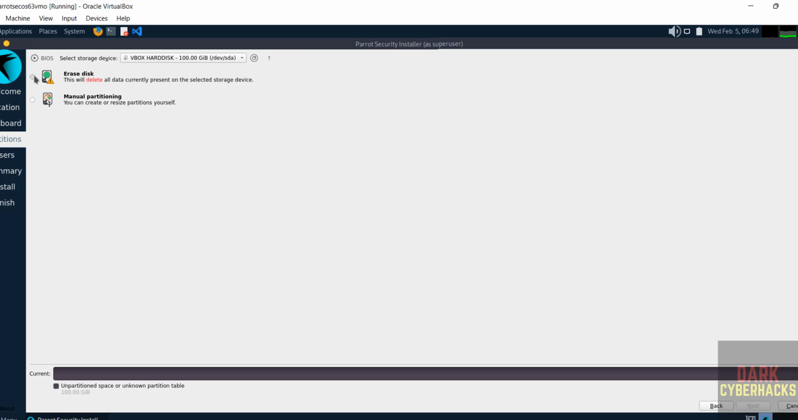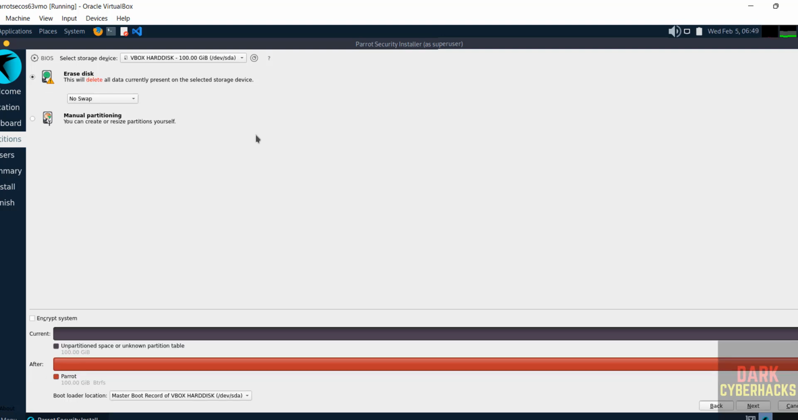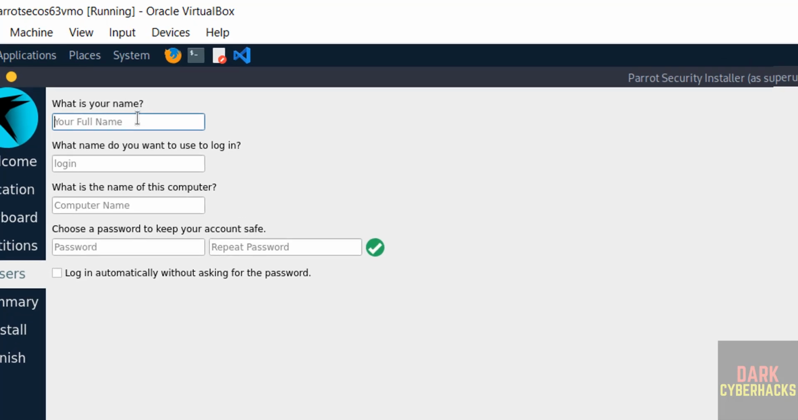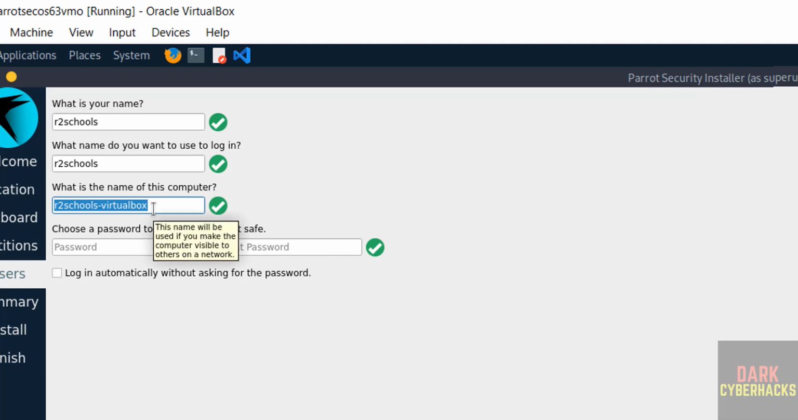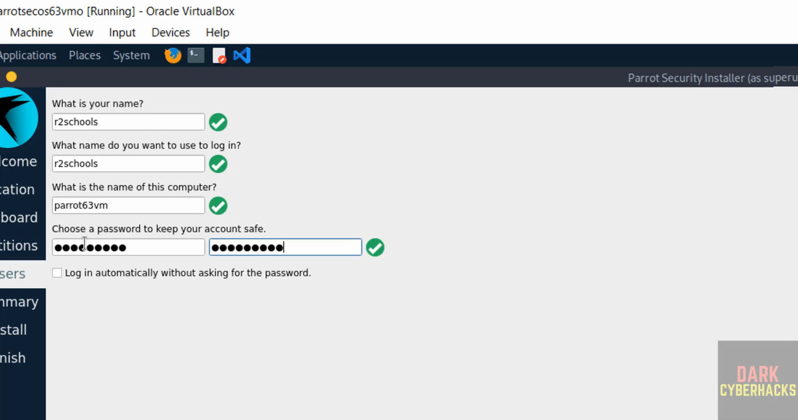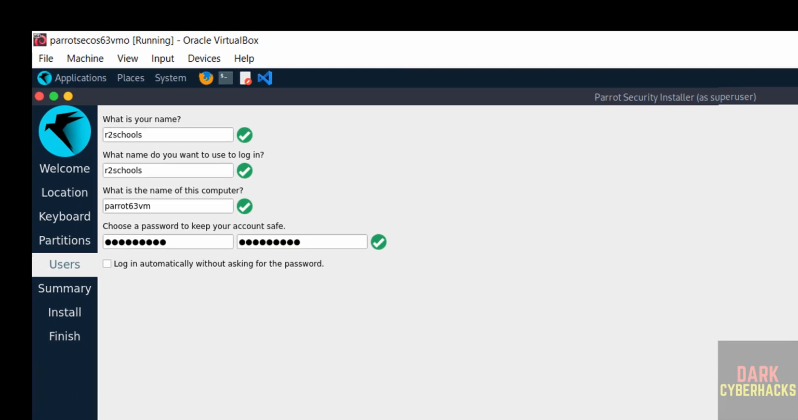Now select this erase disk because this is a fresh installation. Okay, so no swap, then click on next. Now we have to set up the user, so provide the username. See, this is the user full name, this is the username, and this is the computer name. We can change this computer name or host name later also. Then provide the password. Confirm the same, then click on next.